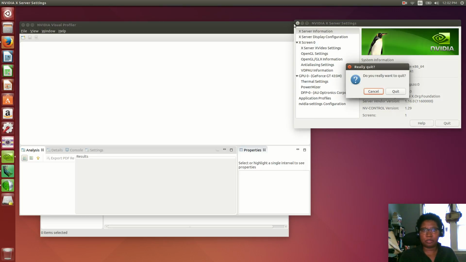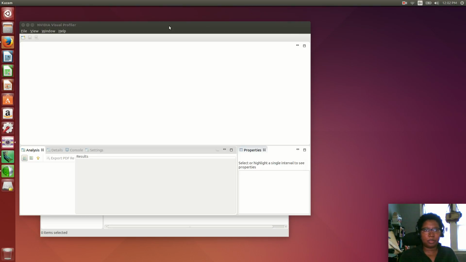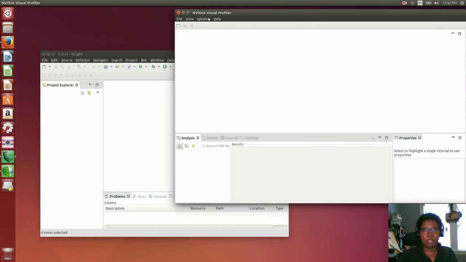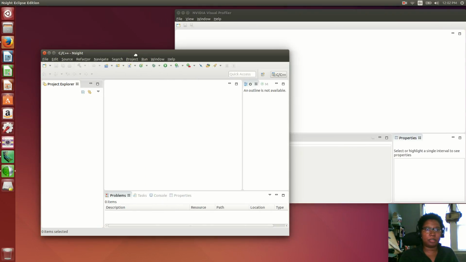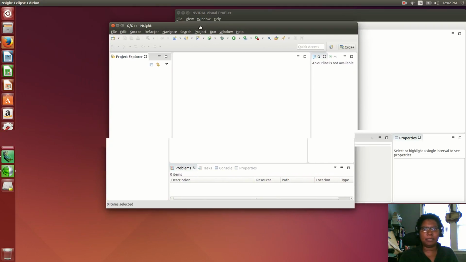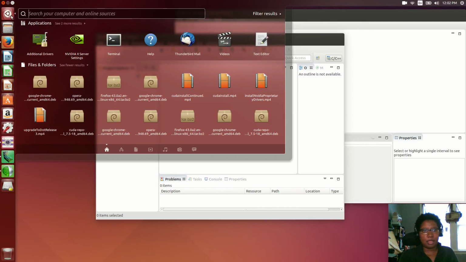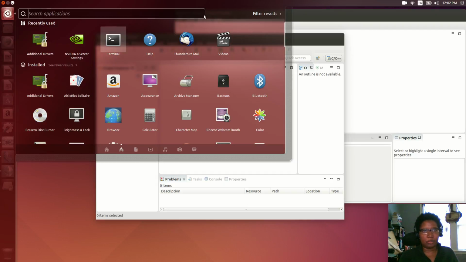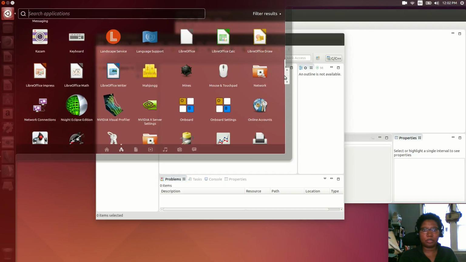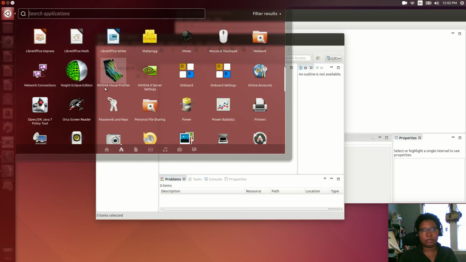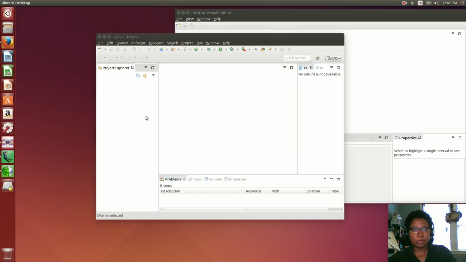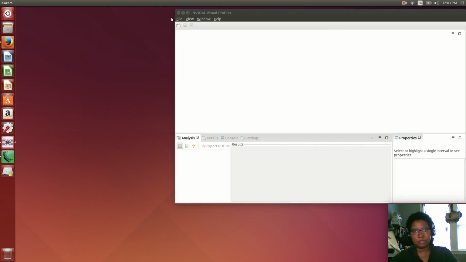And also, here are the two pieces of software, the NVIDIA Visual Profiler and the Insight Eclipse Edition. Those are the extras that are installed when you install the CUDA drivers. Here they go. So the graphics driver install went fine.